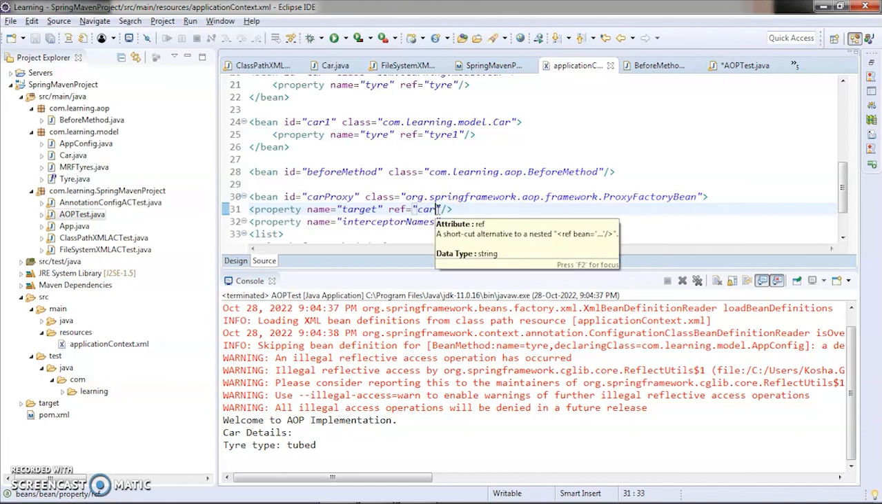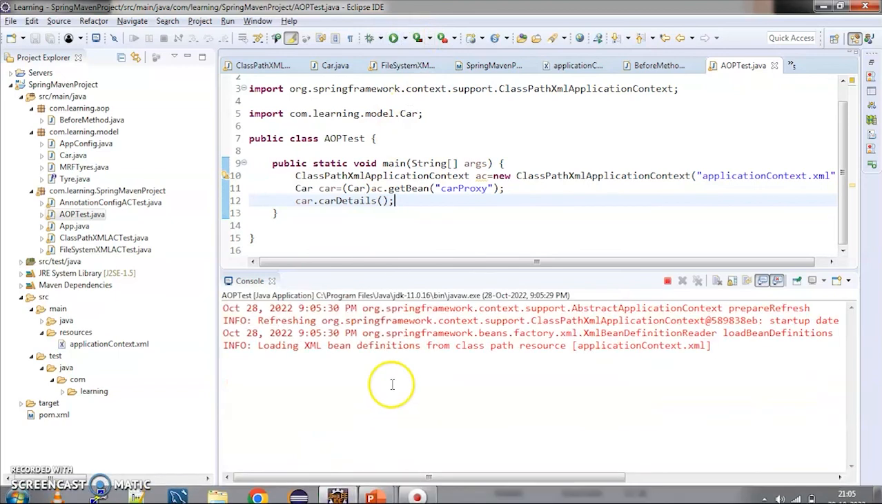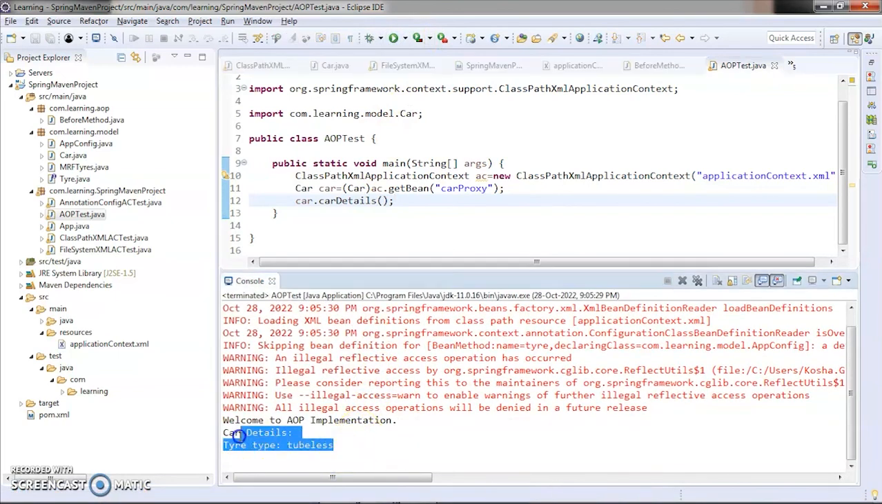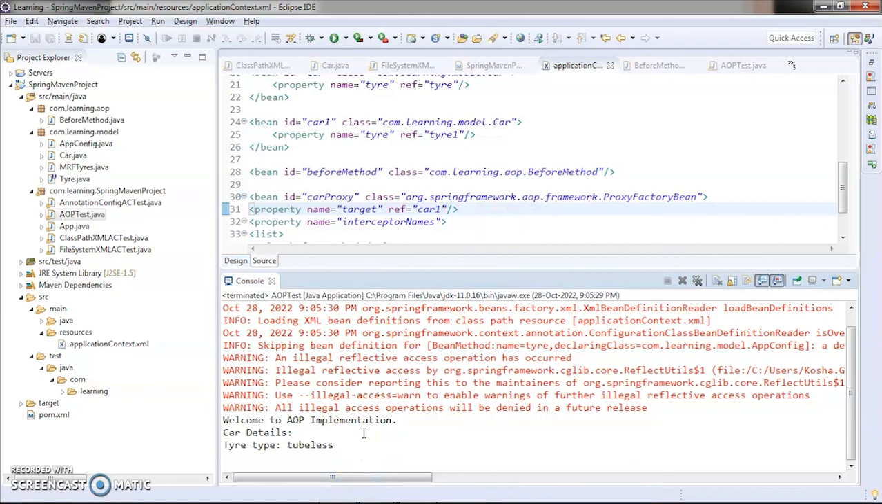Okay, if you change the target here from car to car1, save this particular code, and again try to run the AOP test, you will see you have a different implementation. Right now it is showing tubed, it will show tubeless later on. Okay, so you can see it is showing tubeless now. So it is now calling a different implementation. So whatever you define here as a target, it will automatically work on that particular code. Okay, so this is an example of before method implementation and the traditional way of implementing the Spring AOP.